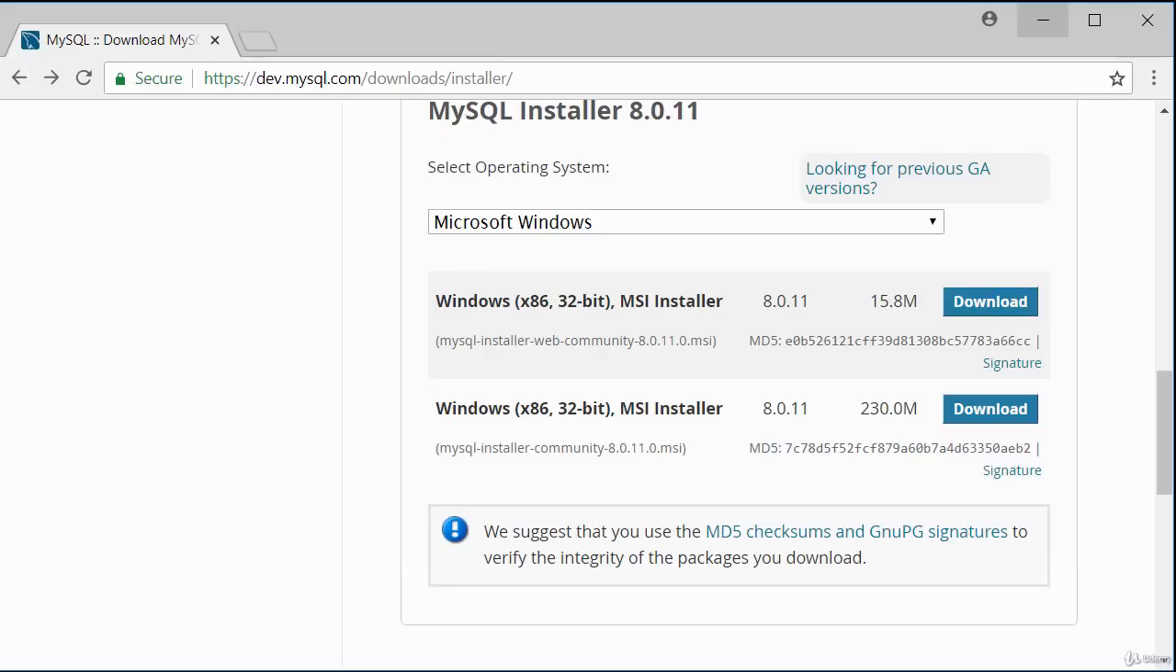For me, I'm going to choose the smaller file because I want to run my installation using my internet connection. So I'm going to download that. If you, however, want to run your installation offline, you need to click on this download button, which is a much bigger file. So I'm going to go for this one.